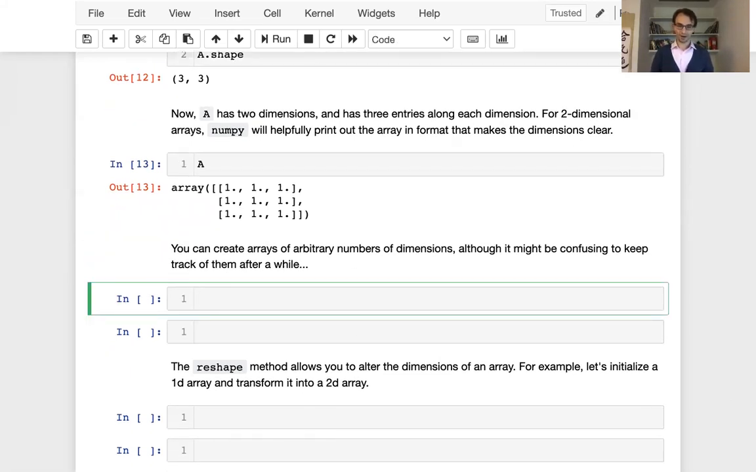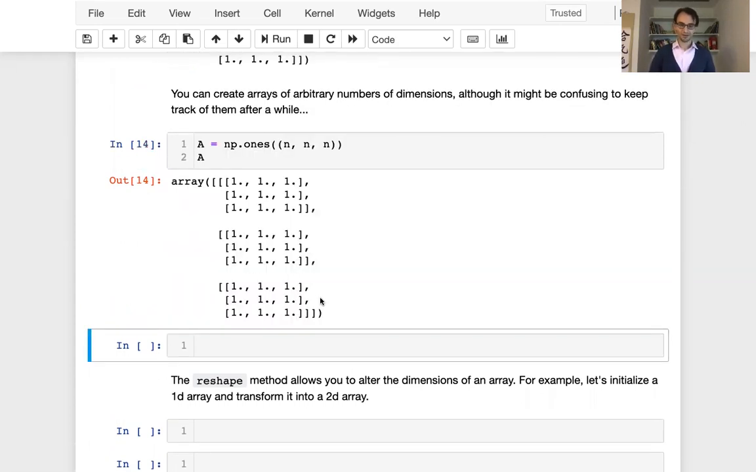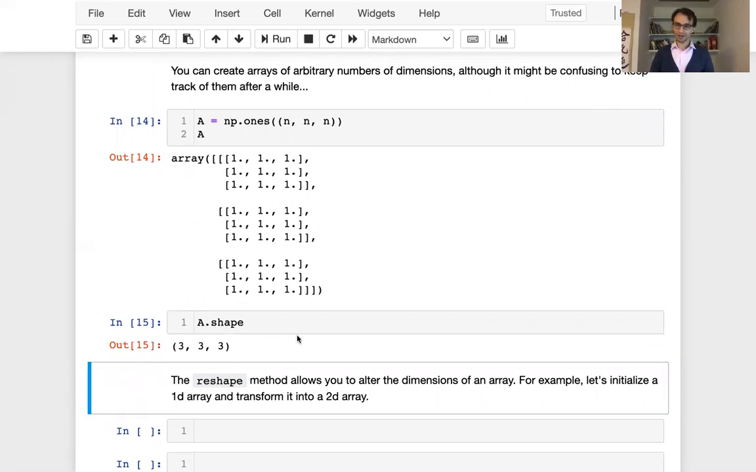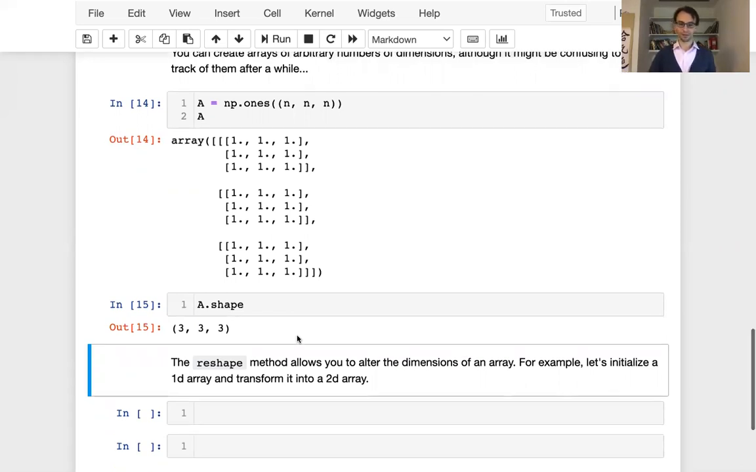Now, NumPy does not even restrict us to 2-dimensional arrays. We can create arrays of arbitrary numbers of dimensions. So for example, A equals np.ones, and now I'm going to give it another tuple, n comma n comma n. So this is a 3-dimensional array, a 3 by 3 by 3 array. If I now check on A, I'll see that I indeed have essentially 3 copies of the 2-dimensional array that I had previously. I can also check the shape. So here I check A.shape, and I see indeed I have 3 dimensions and each dimension has length 3. So we can create arrays of arbitrary numbers of dimensions. In this course, we won't really do much with arrays of dimensions larger than 2, so we can focus on dimension 2 arrays.